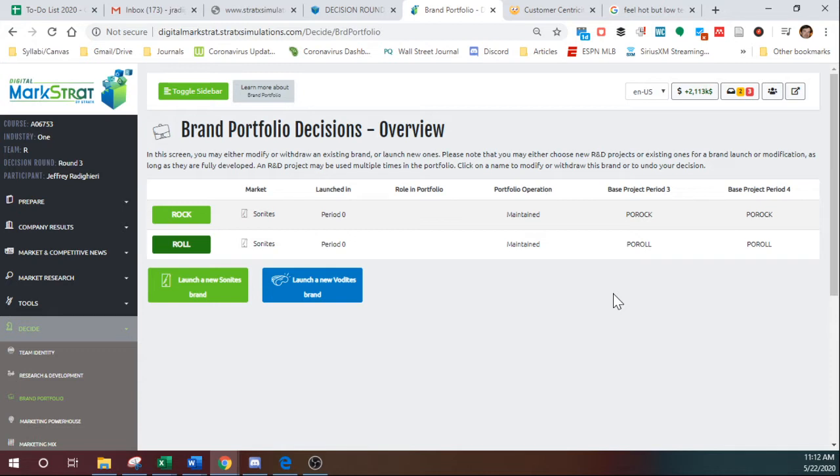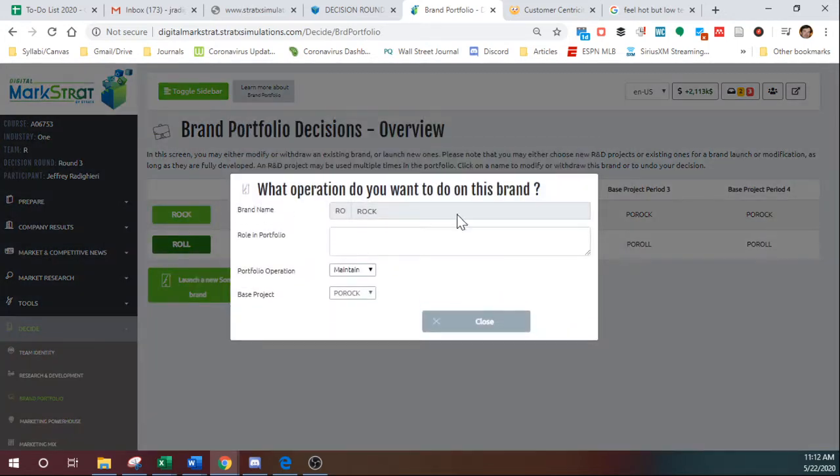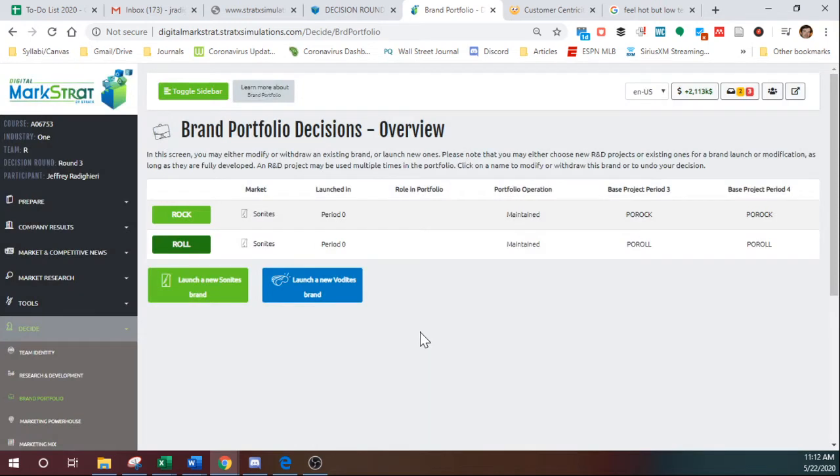But here we would go and say, okay, well, Rock, we've decided that maybe we should just withdraw it. Under very rare circumstances should you ever withdraw a brand, but just know that you can. If you withdraw a brand, any existing inventory is sold off to a trading company at a pretty significant loss. So you need to be really sure that you want to do it, because it's going to be a financial hit.